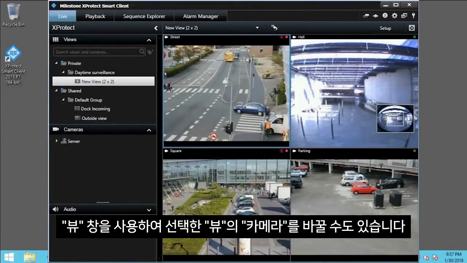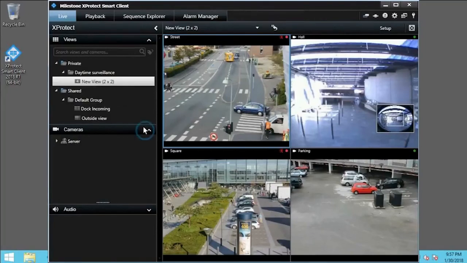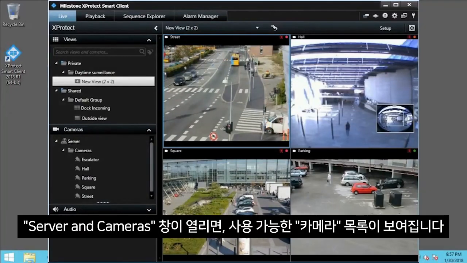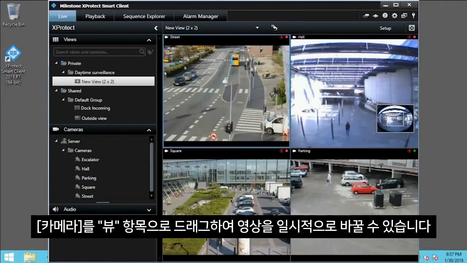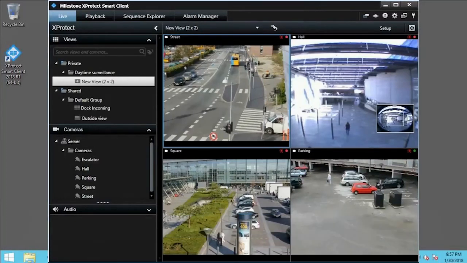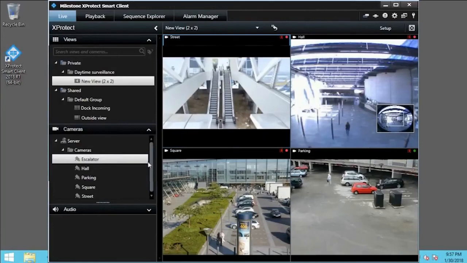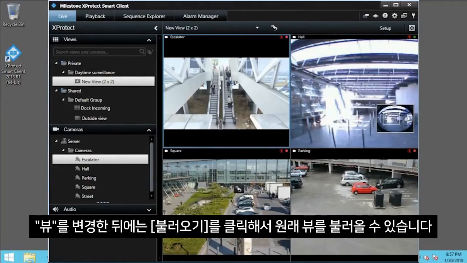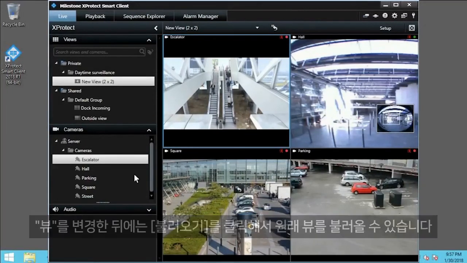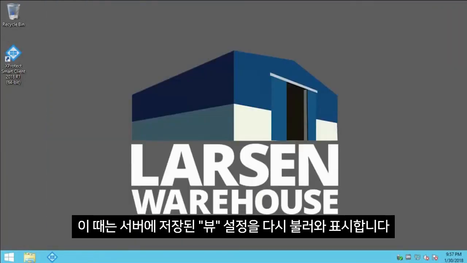You can also use the Views pane to replace a camera in the view you selected. Click Cameras. With the Server and Cameras pane expanded, a list of available cameras appears. From here, you can drag any of the cameras to a view item to temporarily replace it. After you alter your view, you can reload the original view by clicking the Reload View button. The view reloads and displays the view as stored on the server.